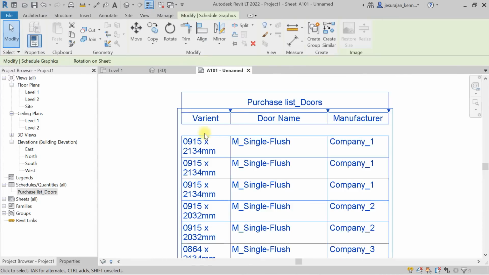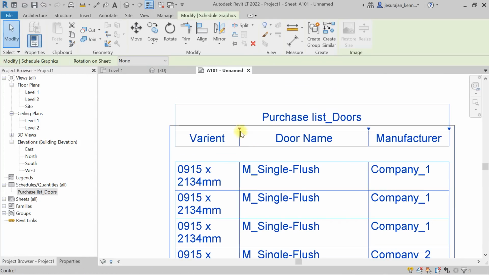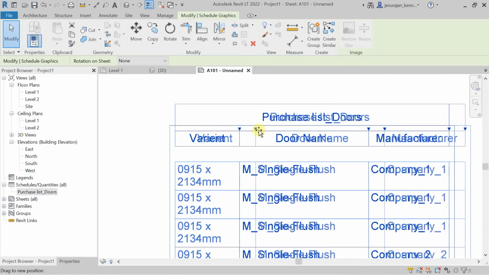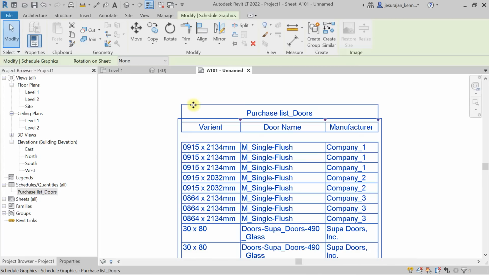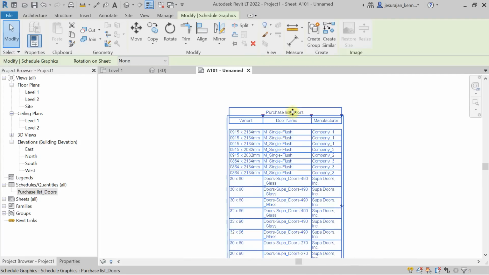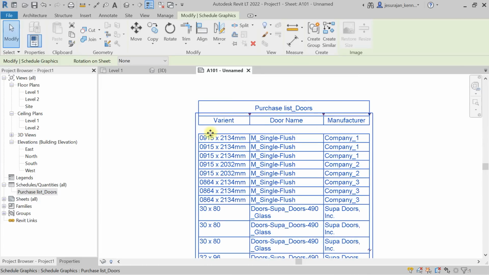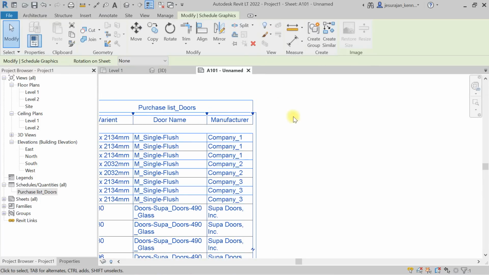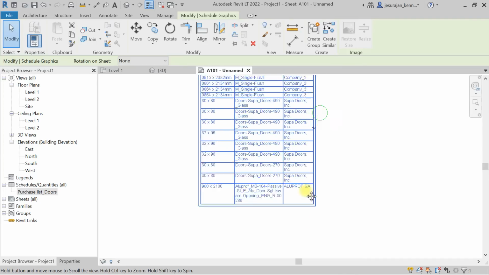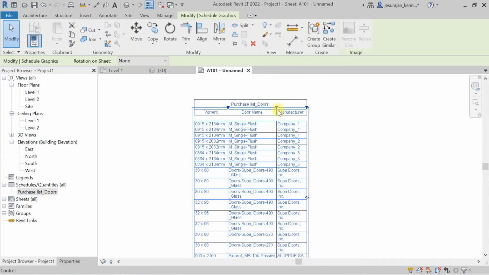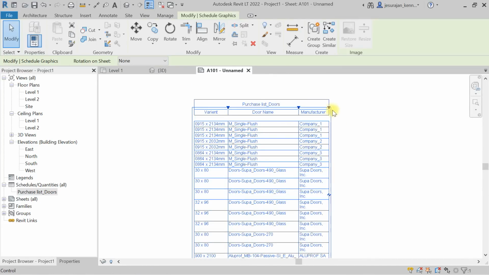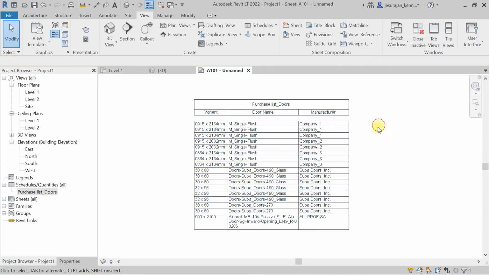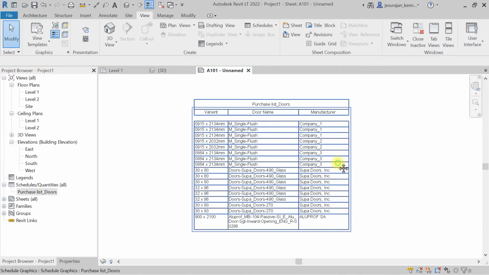Here you can see this is coming in 2 lines. To keep it in 1 line, you can increase the width. I want to see the door name first, then the variant second, and then manufacturer, contact detail, and then order date and the status. That's what I'm going to do. I'm just going to increase the width to keep them in a single line.